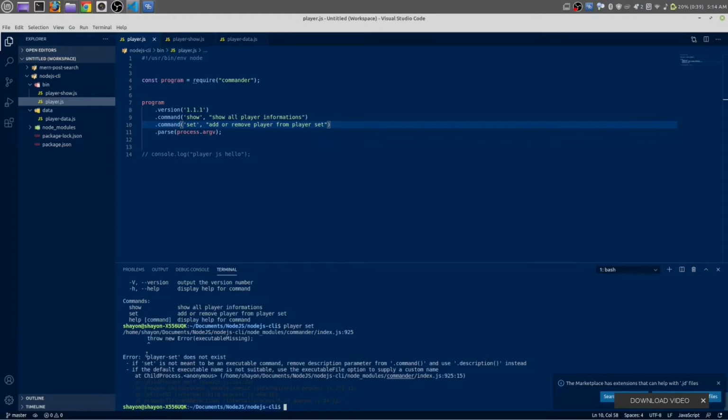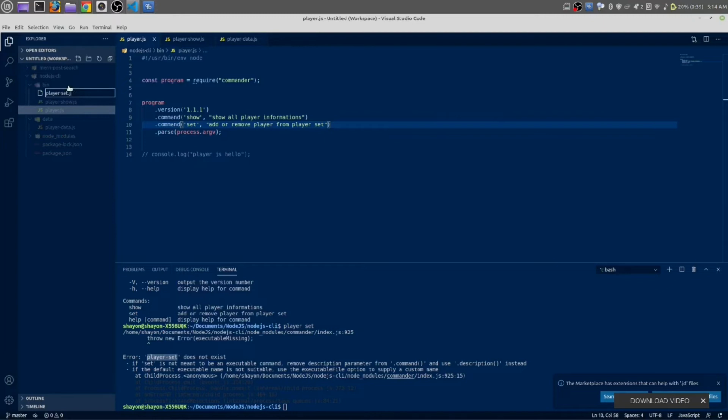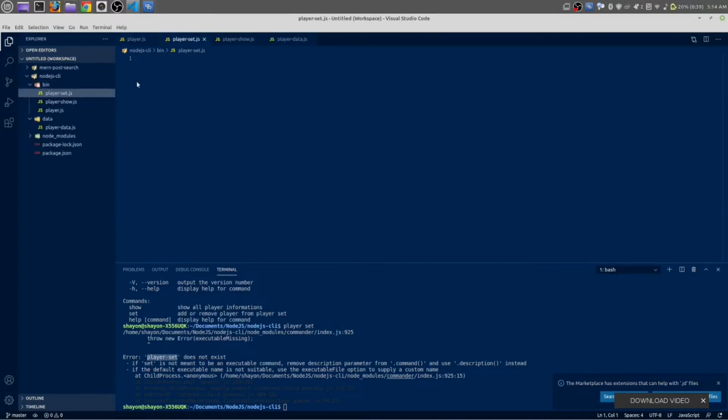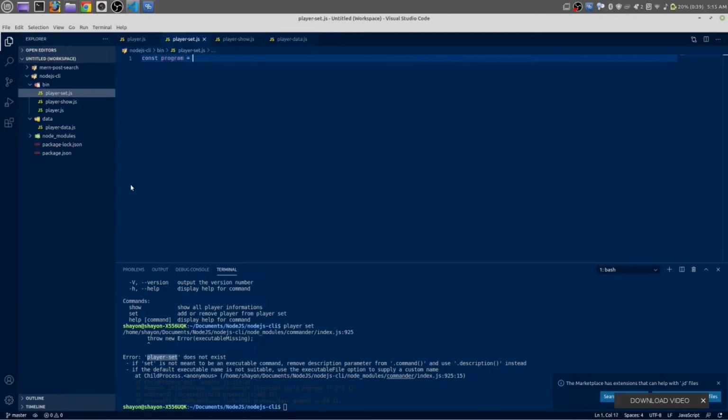It will say we need to create a file of player set. Just copy the name and create a file playerSet.js. Here we are going to set our player, we are going to add or remove players. So before that we need to include our Commander.js program: require commander. Now next we will set program dot command.